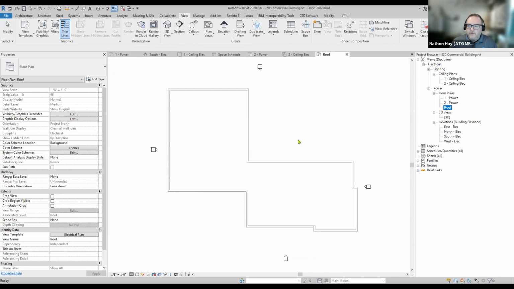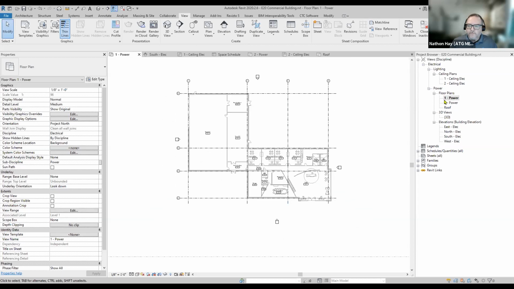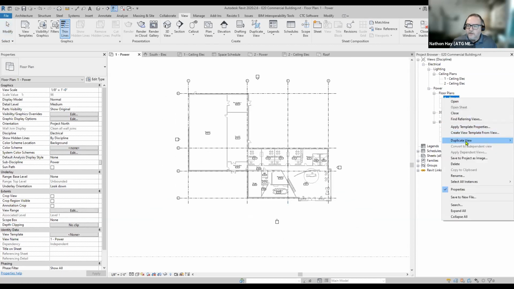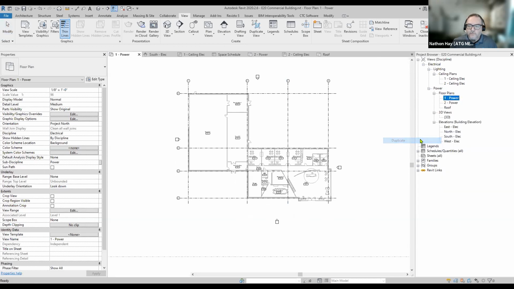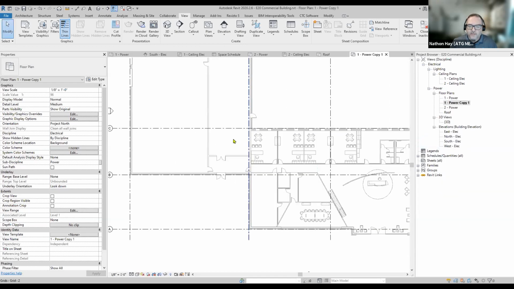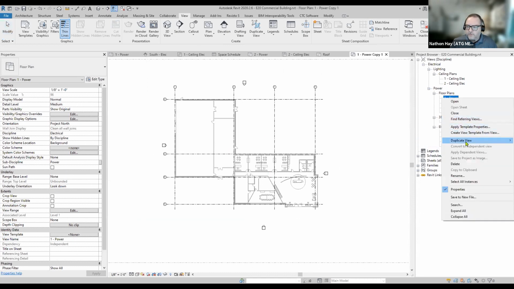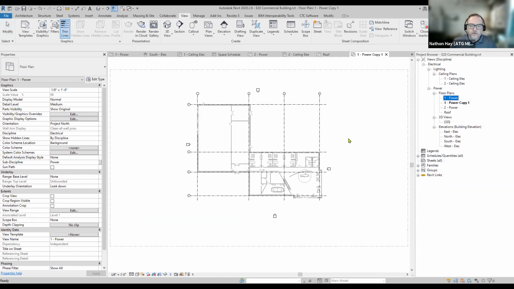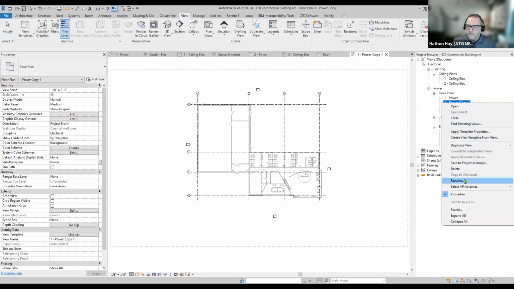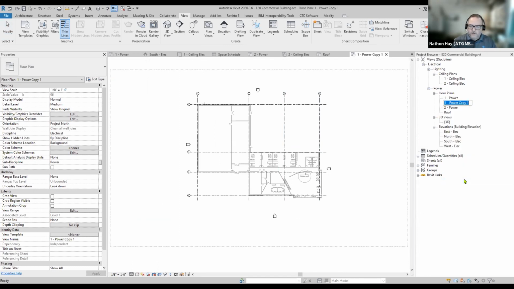Let's make a site plan while we're at it. Let's go back to the first floor. We can right click and duplicate. So we're just going to copy it. It didn't copy any of the tags or anything because it's a site plan. But if we wanted those tags copied, we would duplicate with detailing, but we don't. So here we are. This is going to be, let me rename that, right click, rename. Let's just call it site plan.